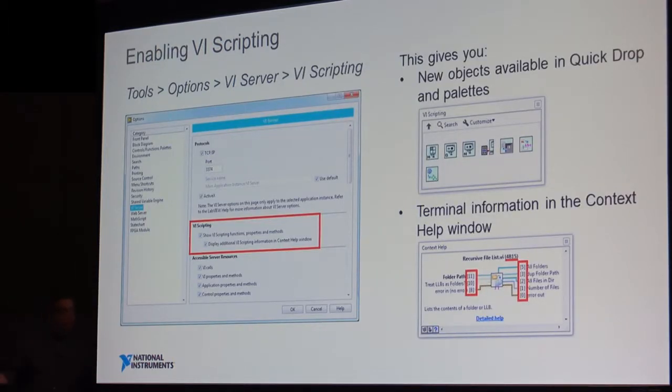So how do you turn on scripting? It used to be really hard. For the past 10 years, it's been really easy. You go into Tools, Options, VI Server, VI Scripting, and you can just click a couple of checkboxes there. It will open up a set of VIs and functions in the palettes and Quick Drop. It'll also start giving you some really useful information in your context help window. So when you start needing to know things like the connector pane pattern of VIs, or which terminal index things are on a VI, that stuff magically appears in the context help window when you turn on VI scripting.